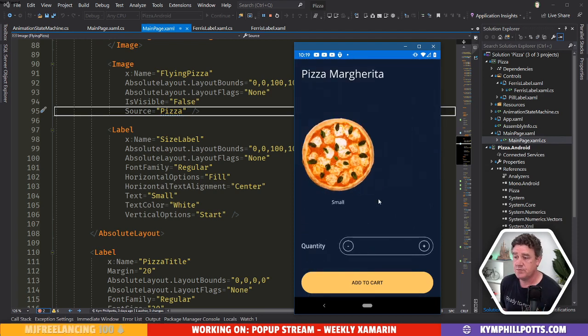Cool. All right. Here's a random question for you. How would you go about having a tab bar with a corner radius? Can you actually customize a tab bar?